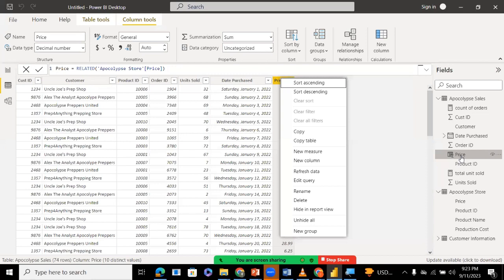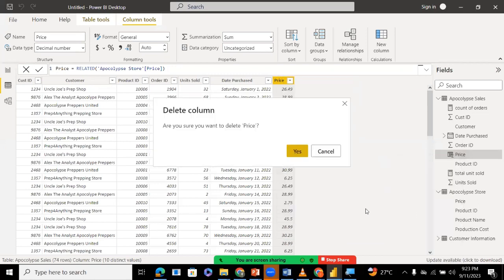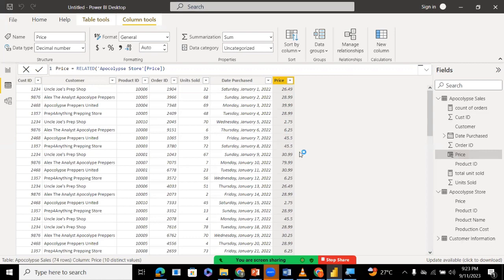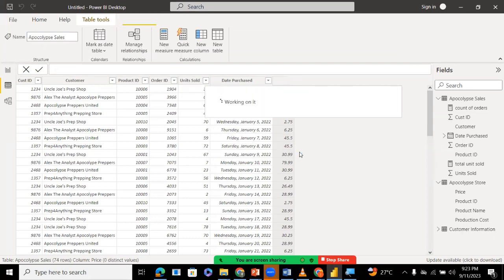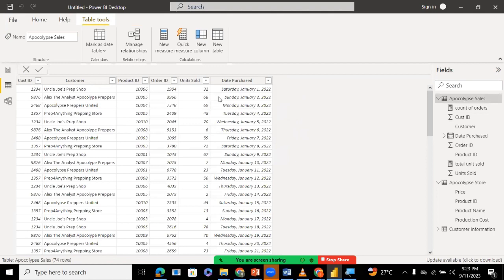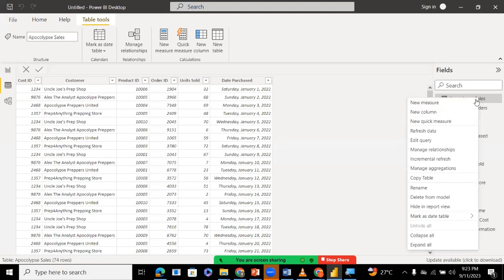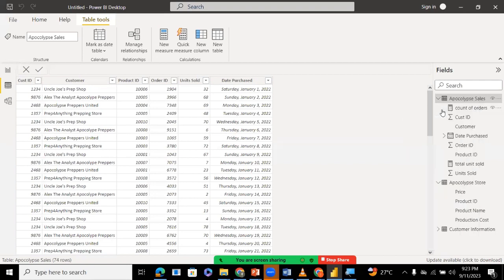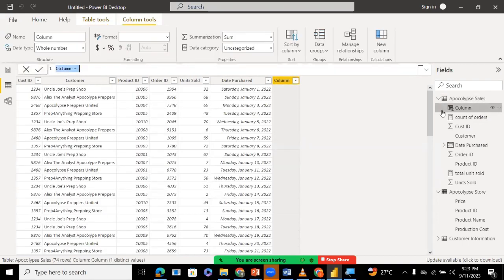I feel like you don't understand it, so I'm going to delete this and click on it. What I'm going to do is right click on the column I want to add the new column to, and say new column. On that new column, I'll put in the column name, which is going to be Price, because I'm bringing in a new column and I have to give it a name.